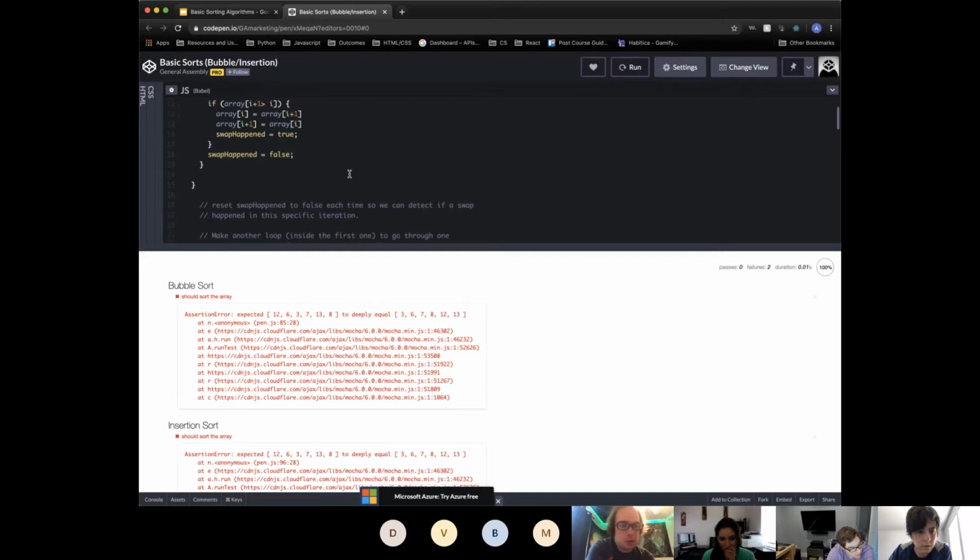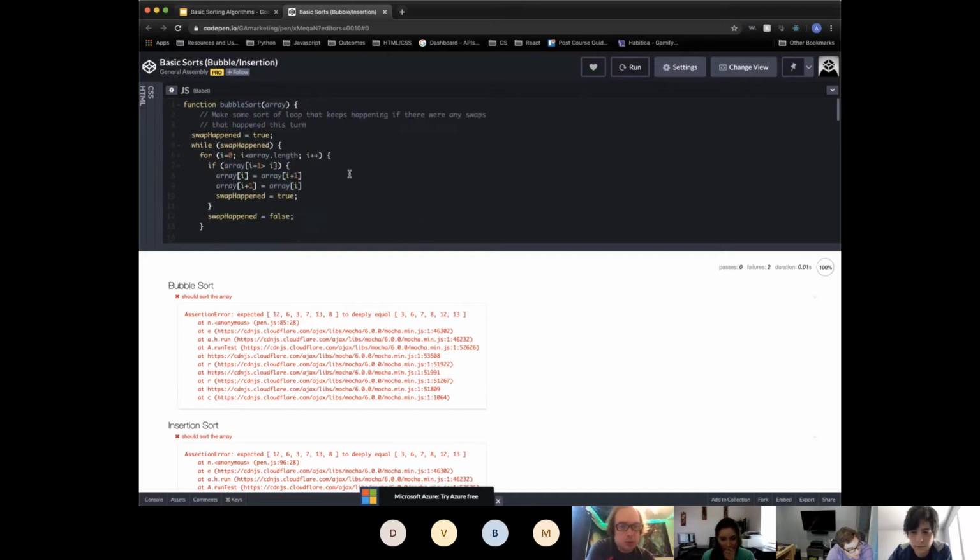Do you also need a placeholder? Because when you assign array of I to I plus 1, the next step when you assign I plus 1 to I will already be equal to I plus 1.